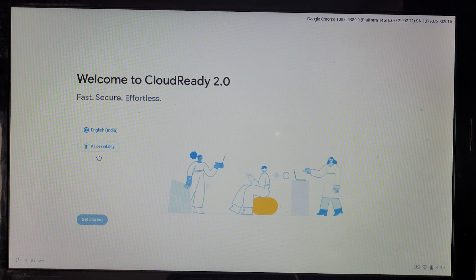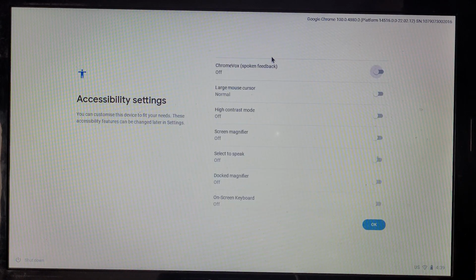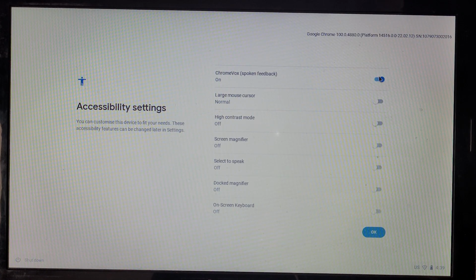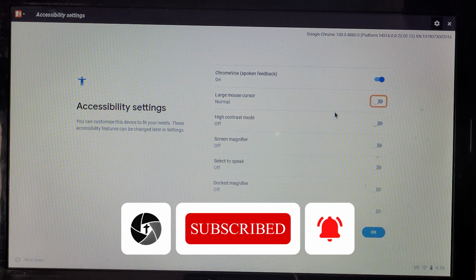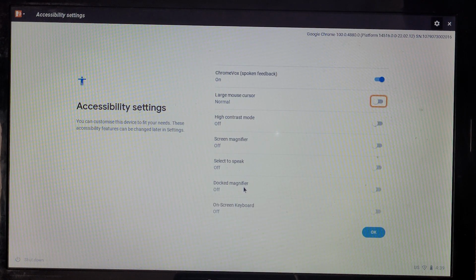Also, just check what is there inside accessibility. So we can see the spoken feedback and the large mouse cursor, which look pretty awesome, but let me just make it smaller. And I wonder, this feature is not available with Windows. Okay, but then again, these are some common features. We also have an additional docked magnifier. This also I can't see.